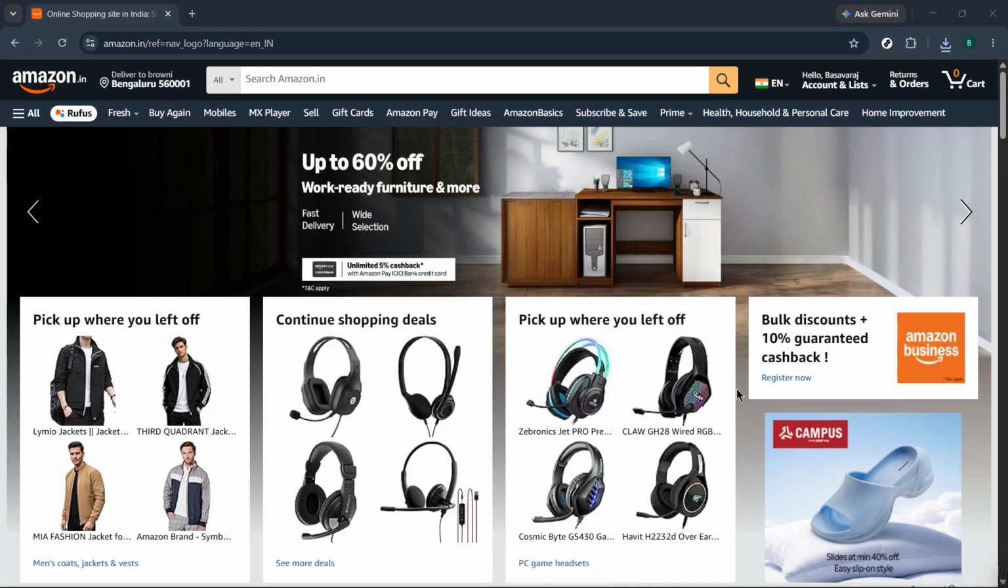Changing the language on the Amazon app can be a pretty straightforward process, but if you're not sure where to begin, I'm here to guide you every step of the way. So let's dive right in.